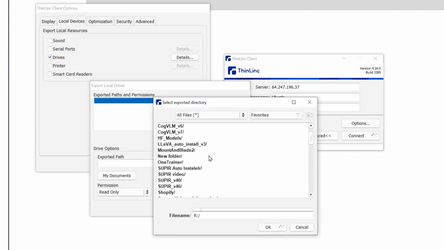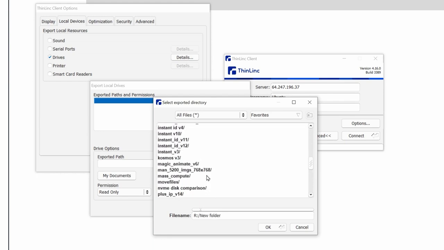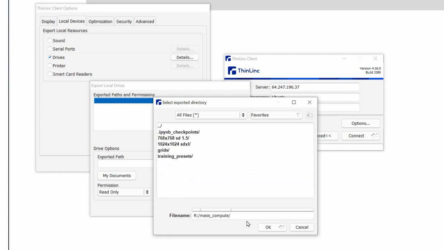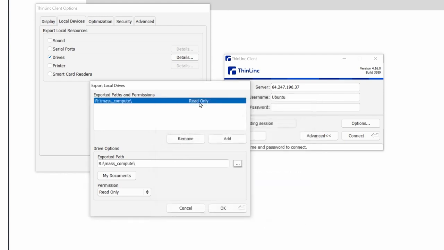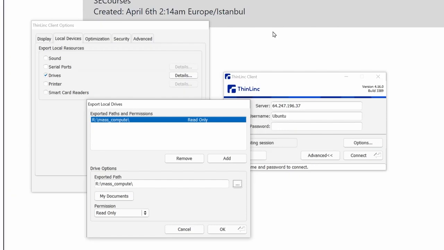It will be inside the R drive, inside massive compute. Let's see here, and this will be my folder. So I click OK and it says read only. If you want your virtual machine to be only able to read from your folder, not write, let it stay as read only. But if you want to download files from the virtual machine automatically into your folder, then you need to make it read and write.